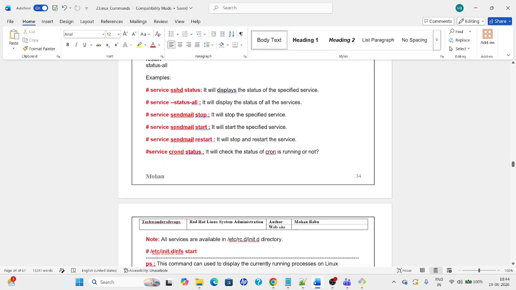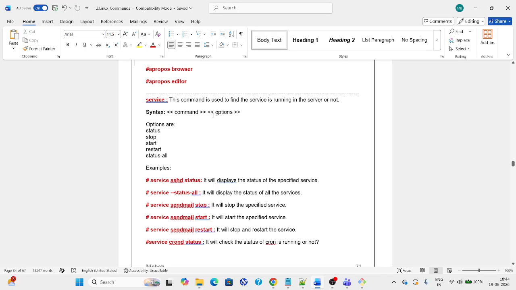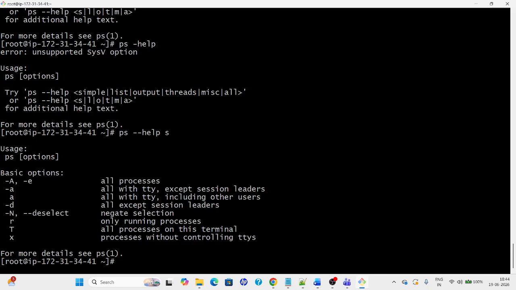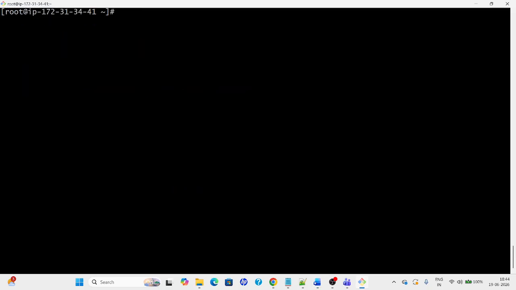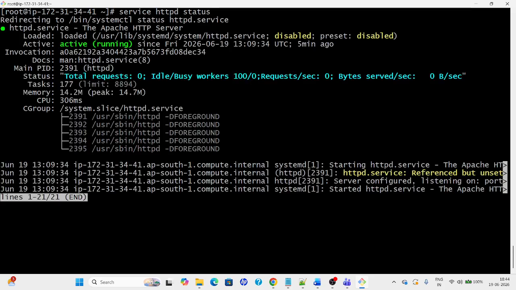Next is service. So this is also an important command. This command is used to find whether a service is running in the server or not. If you give this particular command, it's going to show whether the particular service is running or not. So now I'm going to run service httpd status. So it is running. The command is service, and we provide the service name and then status.